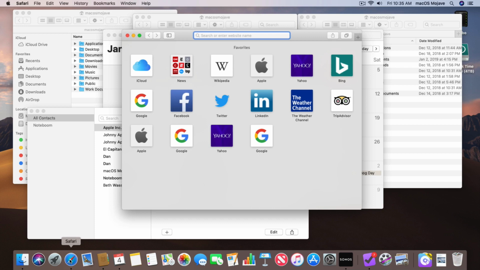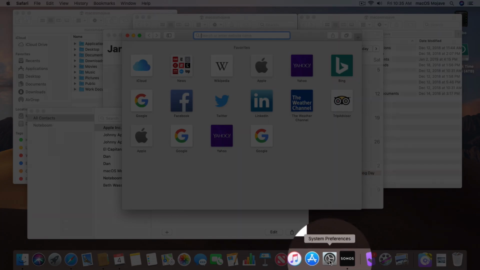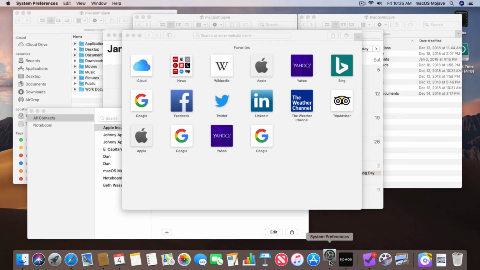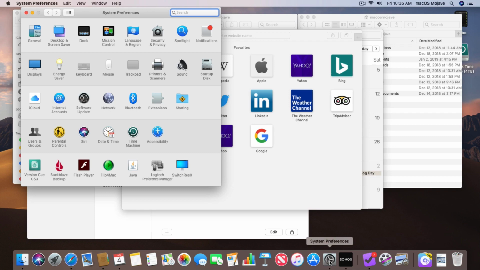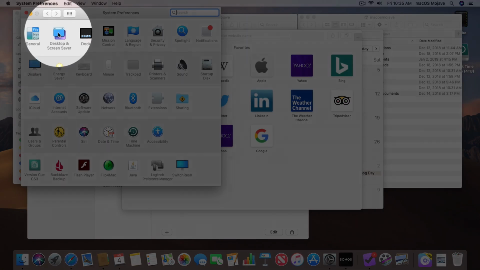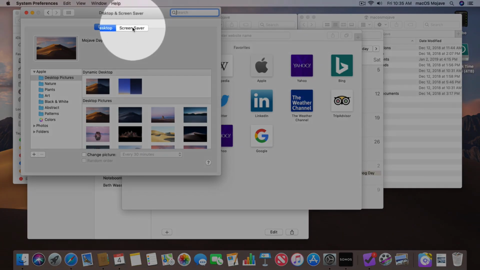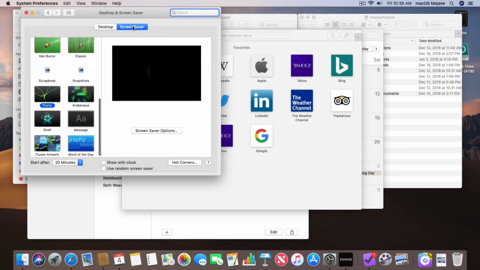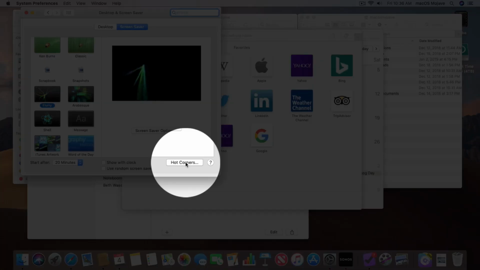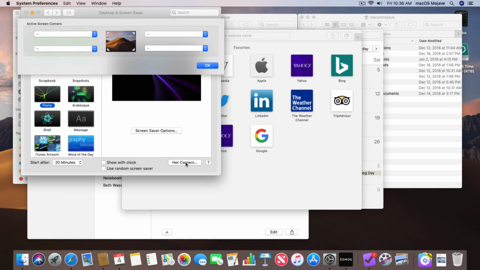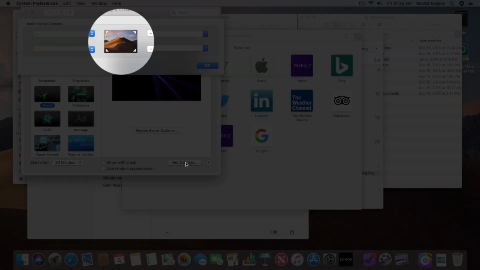To use hot corners, what I do is go over to my System Preferences. And now what I need to do is go to Desktop and Screensaver. You're going to see an option here when I go over to Screensaver. The option here is Hot Corners. So we have to go to System Preferences, Desktop and Screensaver, and then Screensaver. Now when I click on this, I'm going to be able to set what I want my Mac to do when I move my cursor into a corner, a hot corner.